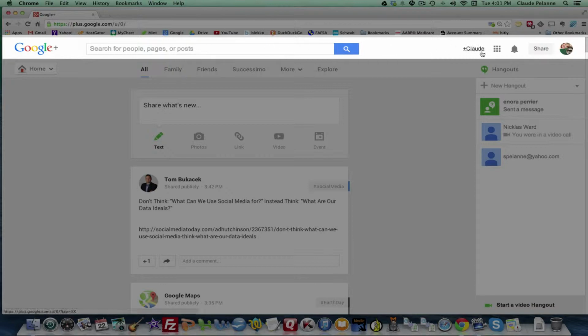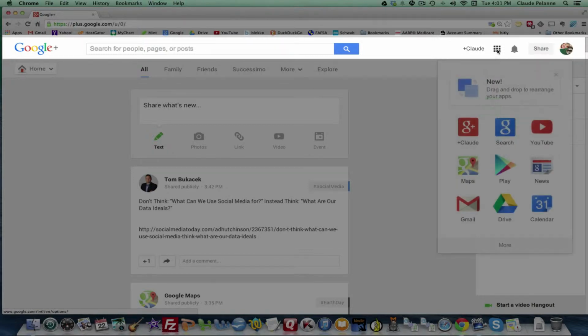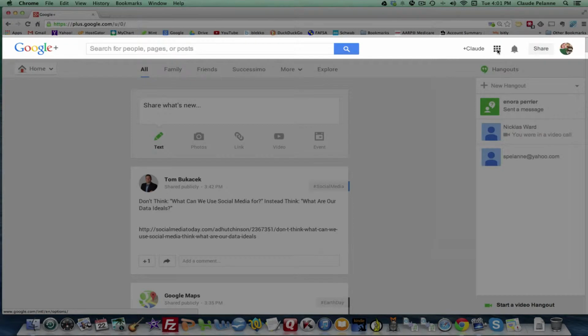Then on the right-hand side is your link to your feed. Here is the display of all the Google products available. This is the notification bell. Anytime you have a notification that somebody has done something on one of your Google products, this will light up red, and you'll have a number by the number of notifications you have. And then there's a share button here.